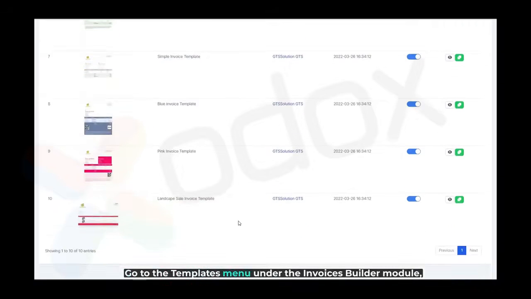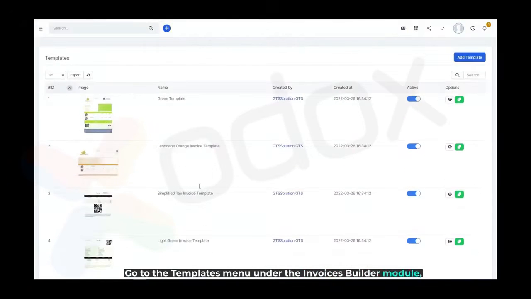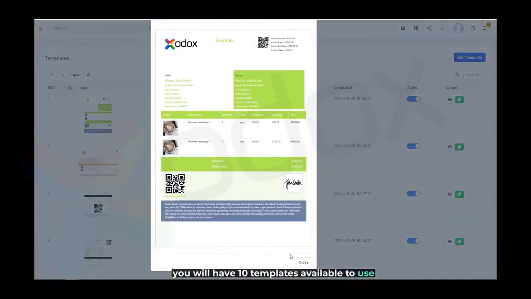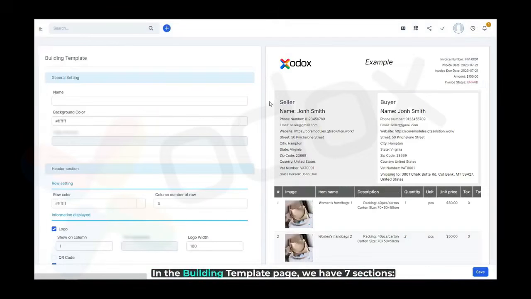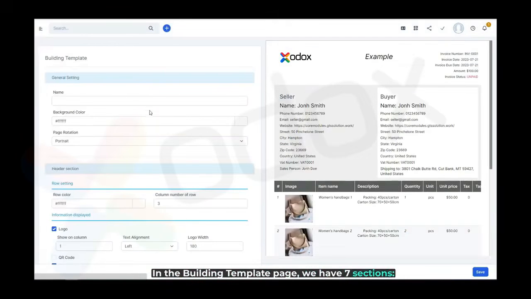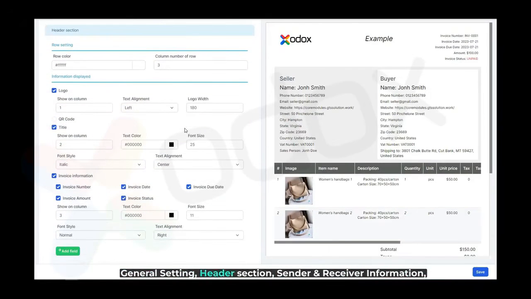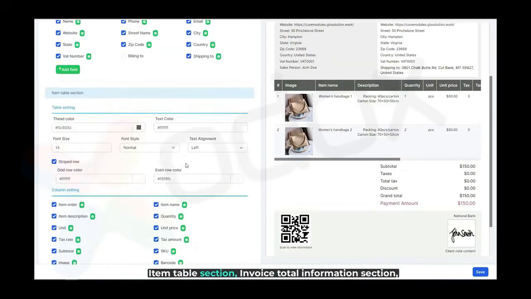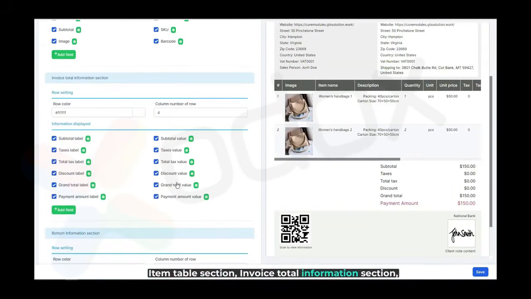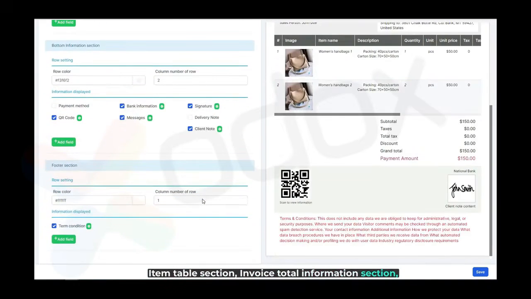Go to the Templates menu under the Invoices Builder module. You will have 10 templates available to use, and you can create other templates by clicking on the Add Template button. In the Building Template page, we have 7 sections: General Setting, Header Section, Sender and Receiver Information, Item Table Section, Invoice Total Information Section, Bottom Information Section, and Footer Section.